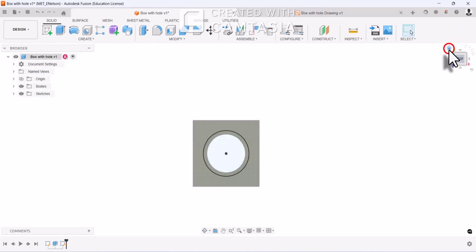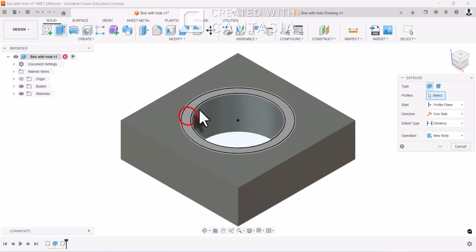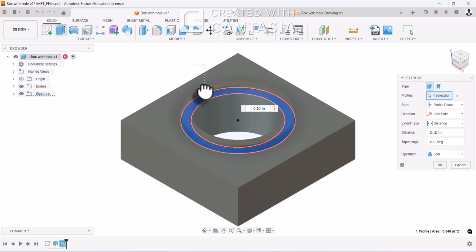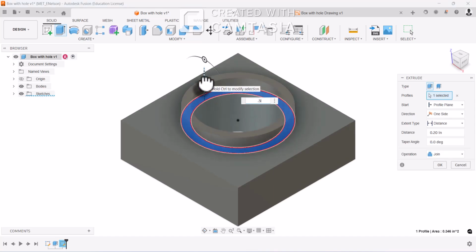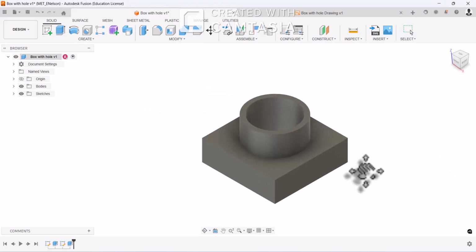Finish sketch. I'm going to click on the house. Now I'm going to extrude just this one part a ½ inch. 0.5 and press OK. I'm going to zoom out to make it easier to look at.